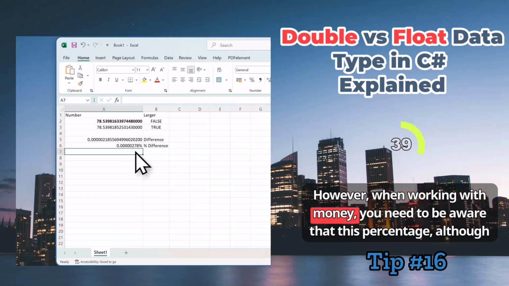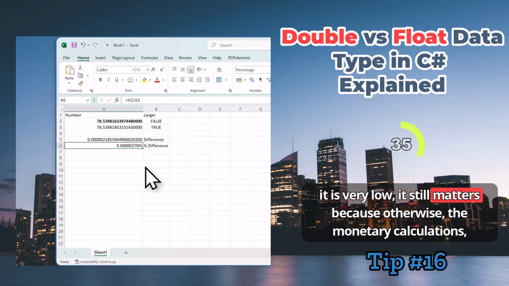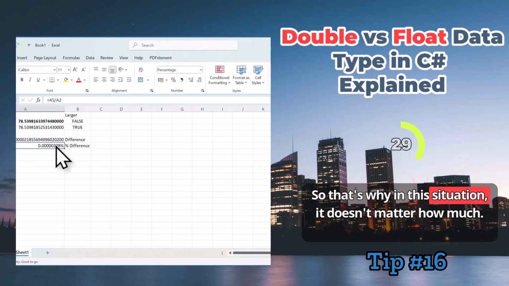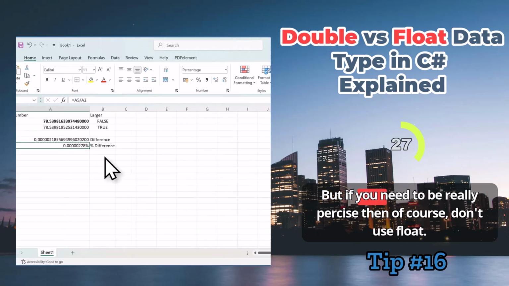However, when working with money, you need to be aware that this percentage, although it is very low, still matters, because otherwise the monetary calculations, depending on how large the number is, could be significant. So in this situation, it doesn't matter that much. But if you need to be very precise, then of course, don't use float.